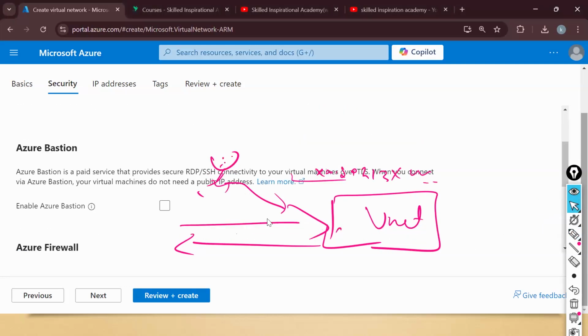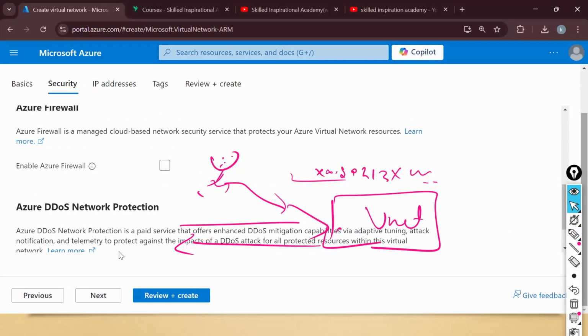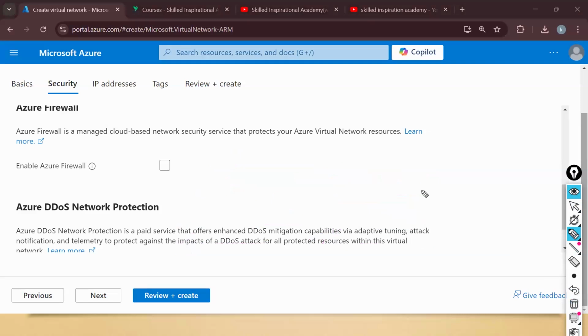The Bastion service and Azure Firewall, I'm going to discuss later on, but just leave that as it is. So DDoS, right? If you want to enable DDoS at this VNet level, what does it mean? I'm deploying a VNet here, and now I'm deploying multiple resources.